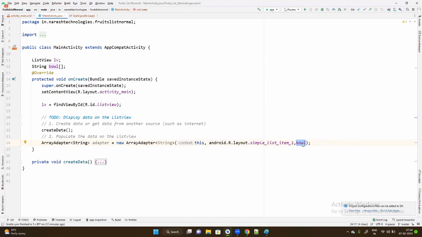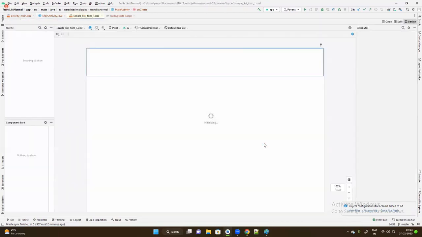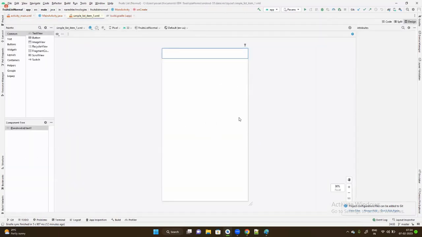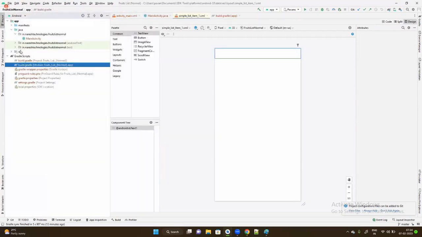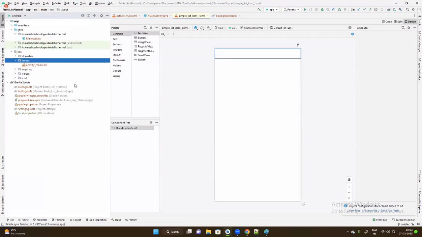Right. Now, coming to the next question, which you did not ask me, but I'm really sure that you have this question in mind. What is this android.R.layout.simple_list_item_1? If you hold the control button and take your mouse over this simple_list_item_1, you would get a layout file opened for you. How is this layout file coming in? We haven't created any in the layout folder. How does this come in from thin air?